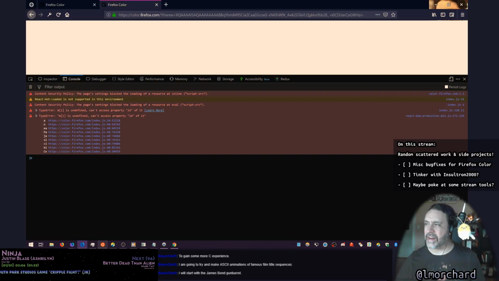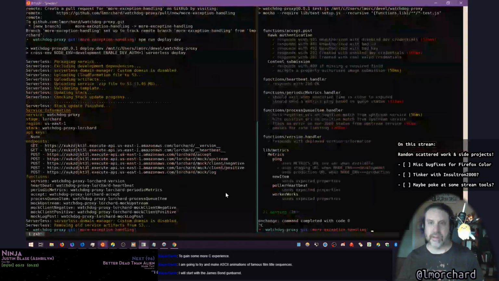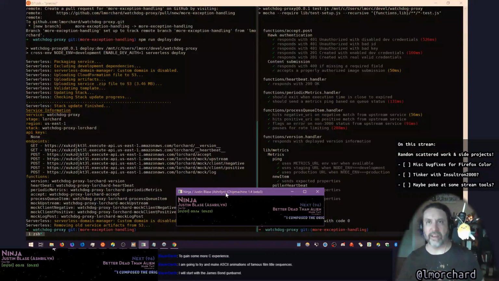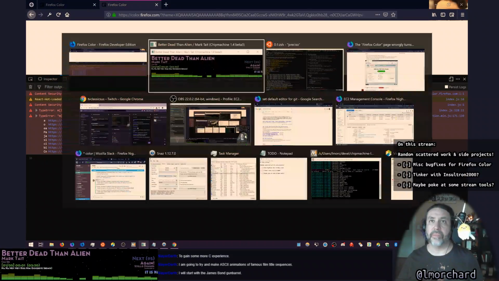You're gonna try animating the James Bond gun barrel in ASCII. That sounds pretty cool. Why do I keep hitting the wrong key? I keep hitting the wrong key because it's a new keyboard. My muscle memory's not ready for this keyboard yet.